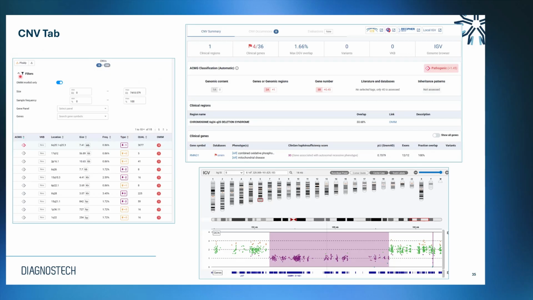I can then use some filters. In this case, we're saying only show the OMIM morbid genes or CNVs. We can then filter on size and sample frequency. I haven't used any filtering here, so we're just looking at the OMIM morbid genes. You can also do your own gene panel or just search for specific genes if you're trying to target your analyses.